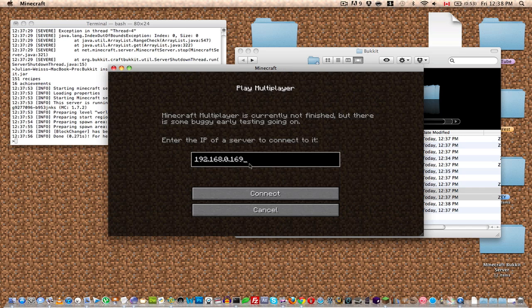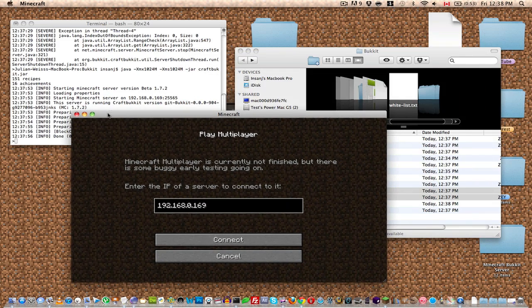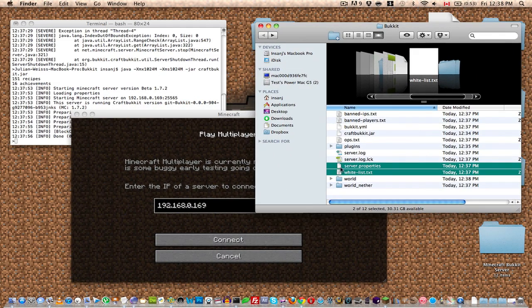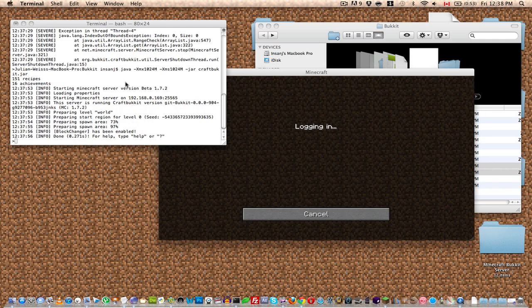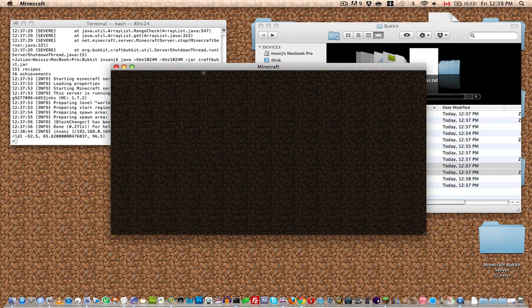So hit multiplayer, and I already have it in there. If you want to put in your IP address that you got from your network preferences, that's in your server.properties, and you want to hit connect once the server's all up and running like this. And boom, we're connected.